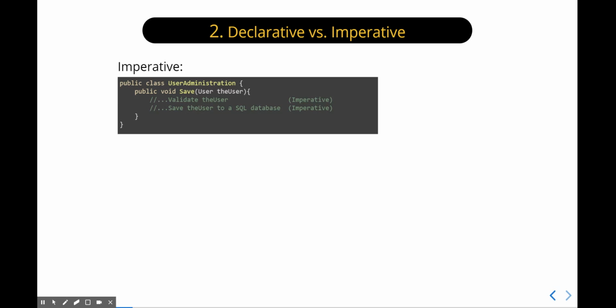So in this imperative example, you have a user administration class, and in the save method, it knows how to validate the user, and it knows how to save the user specifically to SQL. So it knows all the details of both of those concerns.